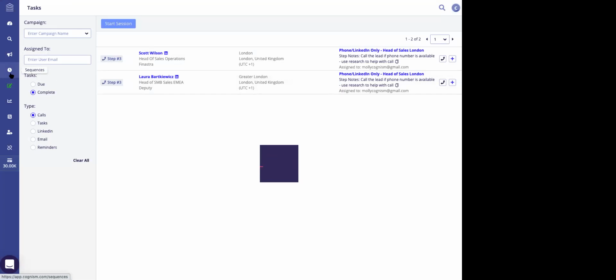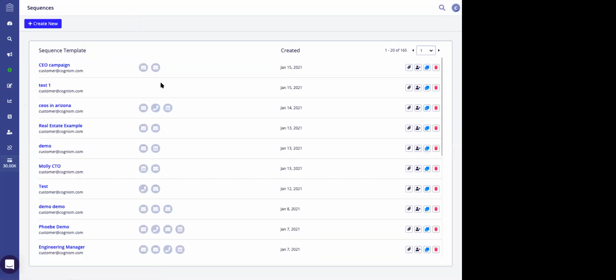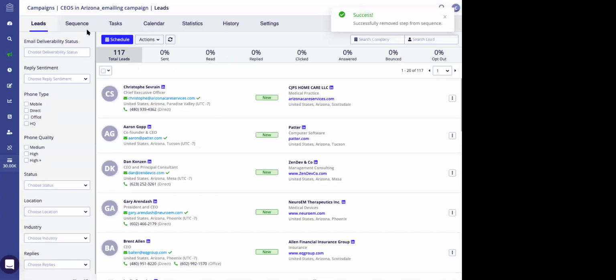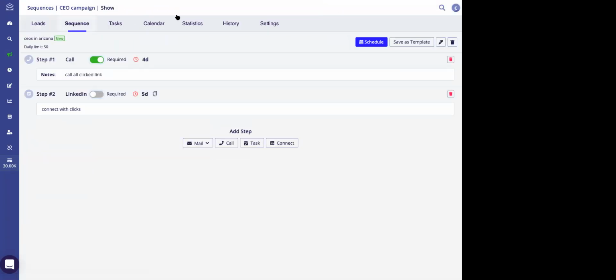Perfect. So yeah, we've created this sequence. You can see that that CEO campaign sequence with our 2 email steps is populated in there already. What we want to do now is we want to go back into the campaign and we want to make sure that we are attaching the sequence to a campaign. So to do that, let's say we're in the campaign. You want to go into the top toolbar here so you can see you've got leads, sequence, and so on and so forth. Just jump into sequence.